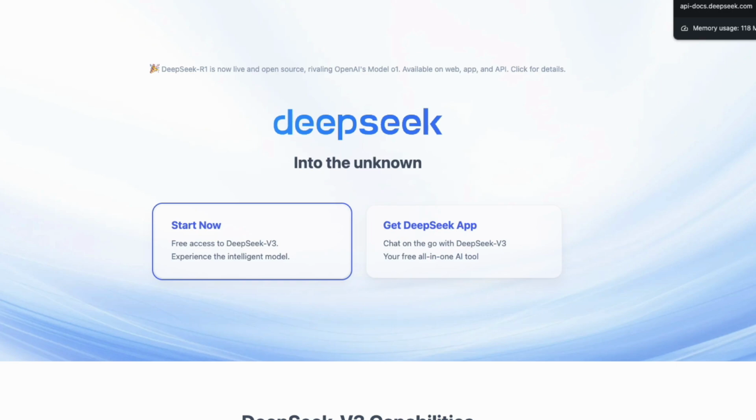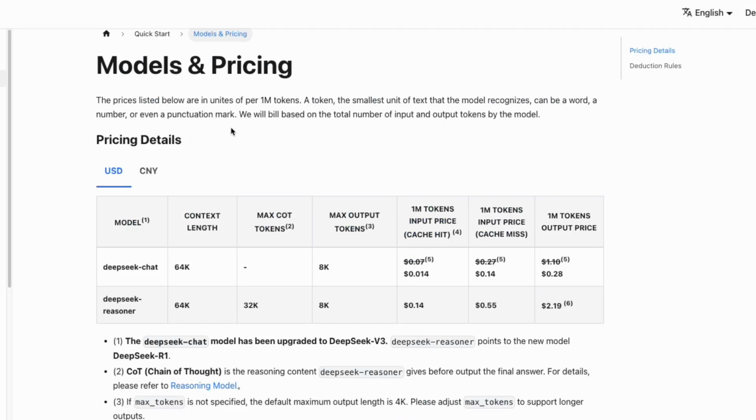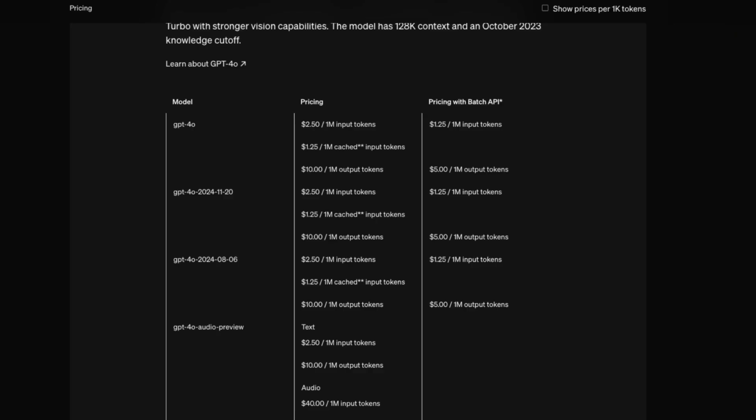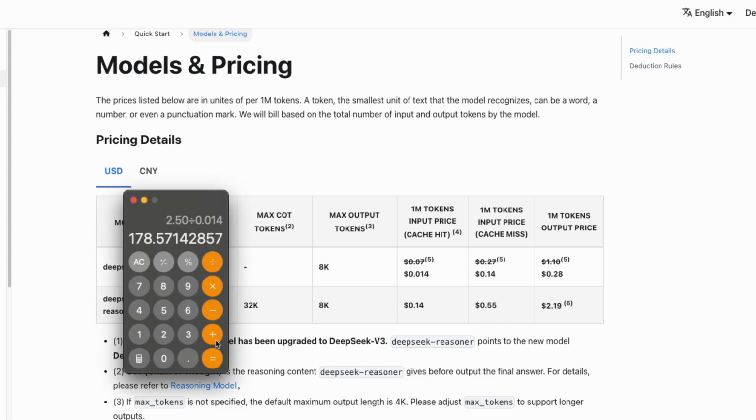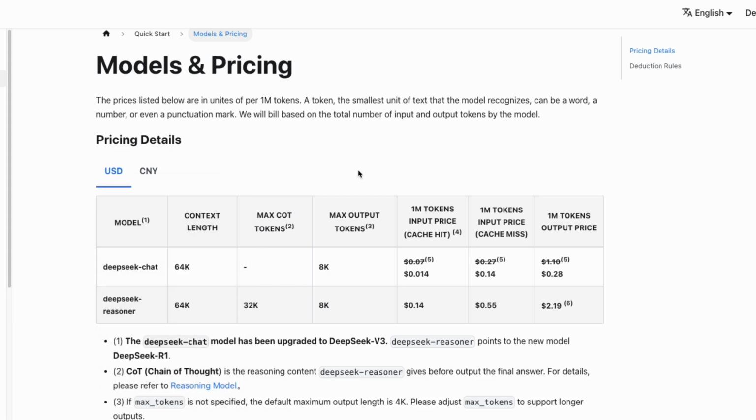Now this is where the interesting bit comes in. If you click on the API, you will see the pricing: DeepSeek chat, context length 64K, max output 8K, and the price of 1 million input tokens is $0.014. However, if you compare with ChatGPT, ChatGPT is charging $2.50 per 1 million. Now, if you calculate it, it is 178 times cheaper than what ChatGPT is charging us.